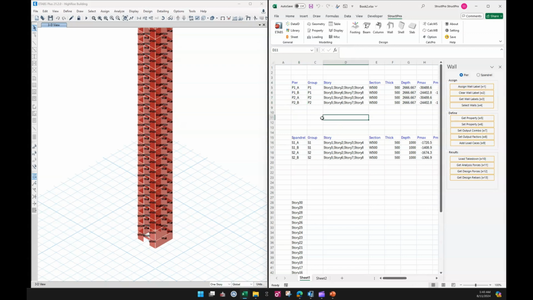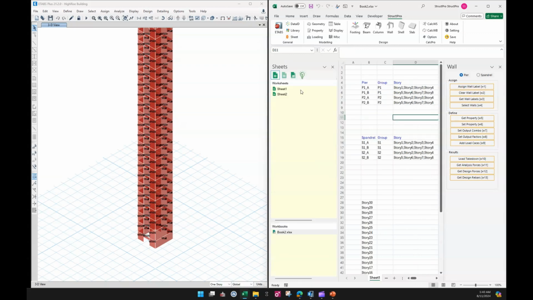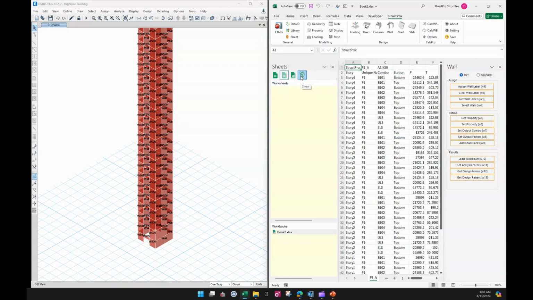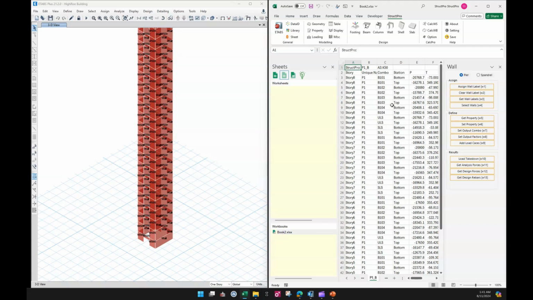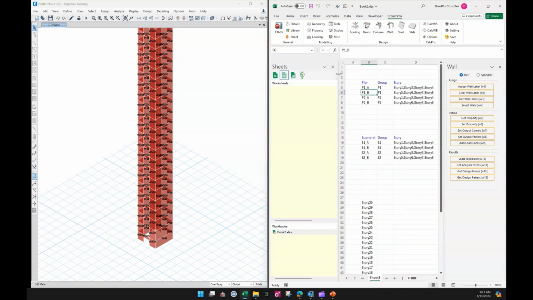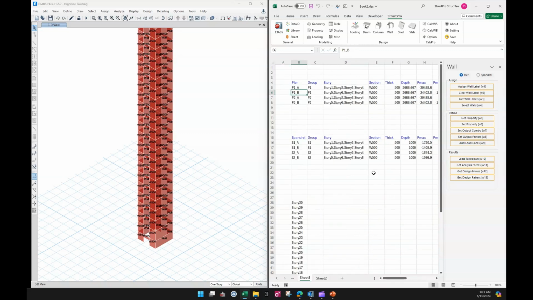Hidden sheets containing all individual forces associated with the wall group will then be imported into the Excel file. To view this hidden sheet, click the Sheet button in the StructPro menu to open the Sheet panel. Select the wall name and click the Show button in the Sheet panel. All other sheets can also be viewed from this panel.